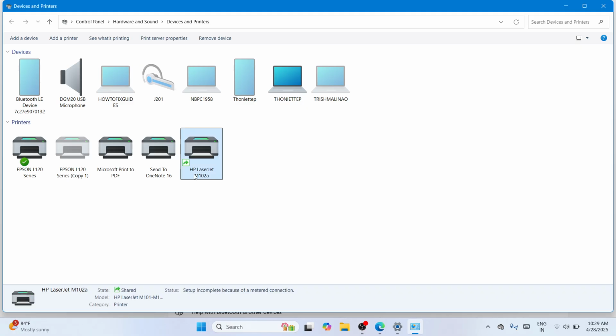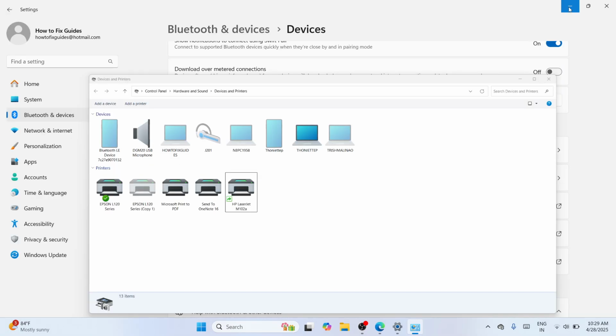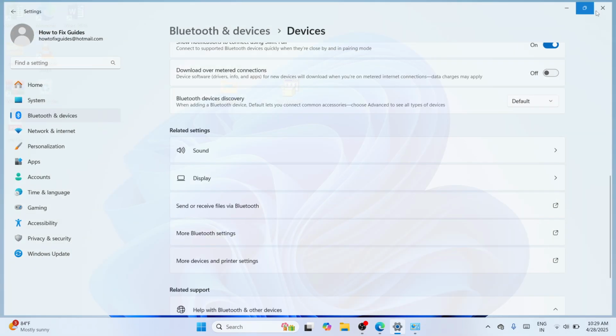You have just successfully installed the HP LaserJet M102a printer driver in your Windows 11 PC or laptop. So by that, you can now close the window and you're good to go.